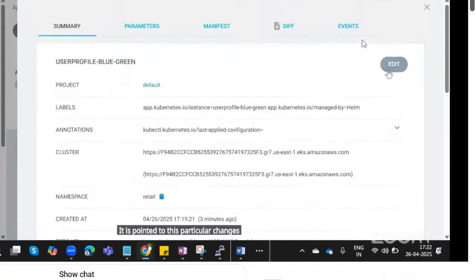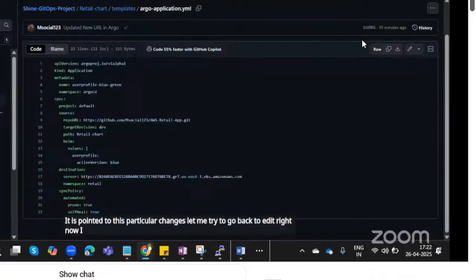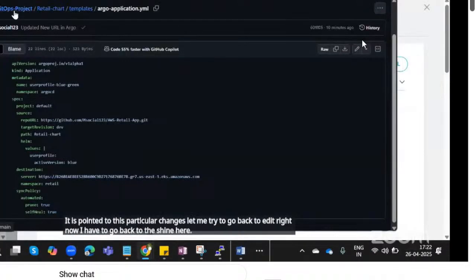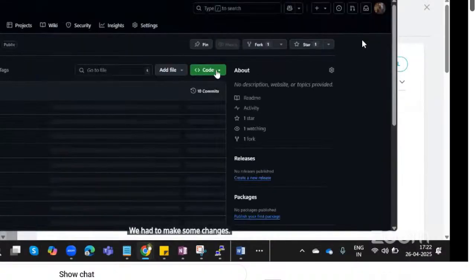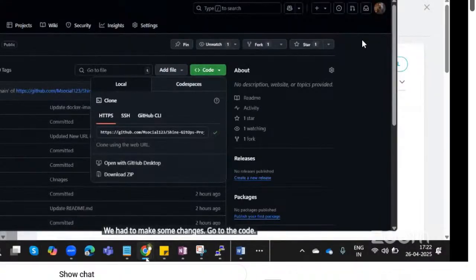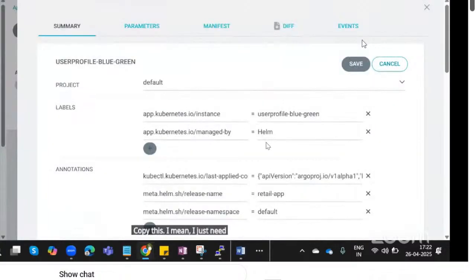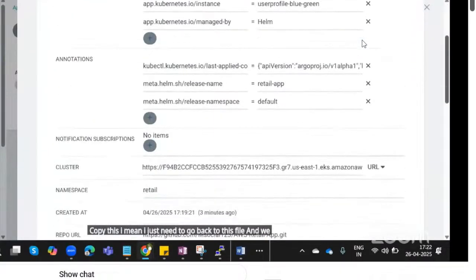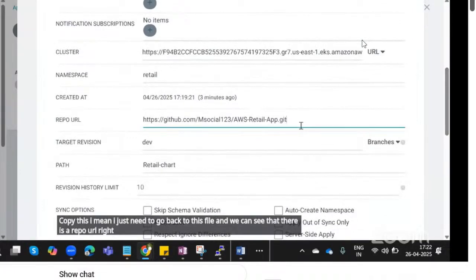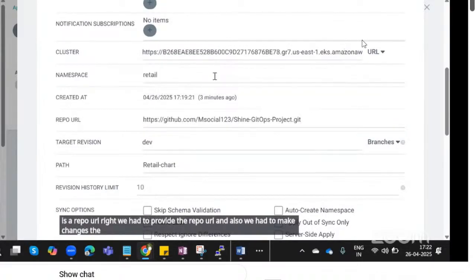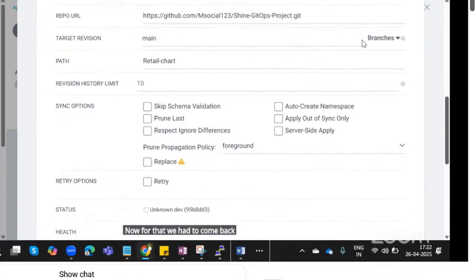Let me go back to edit right now. We have to make some changes. Go to the code, copy this. I just need to go back to this file, and we can see that there is a repo URL, right? We had to provide the repo URL, and also we had to make changes to the path and the branch name, we can see the main branch. Now after that we had to come back. Yeah, this is fine. And we can see the prune.